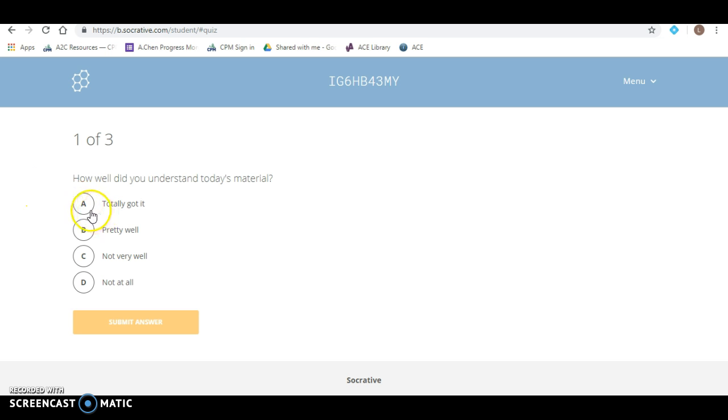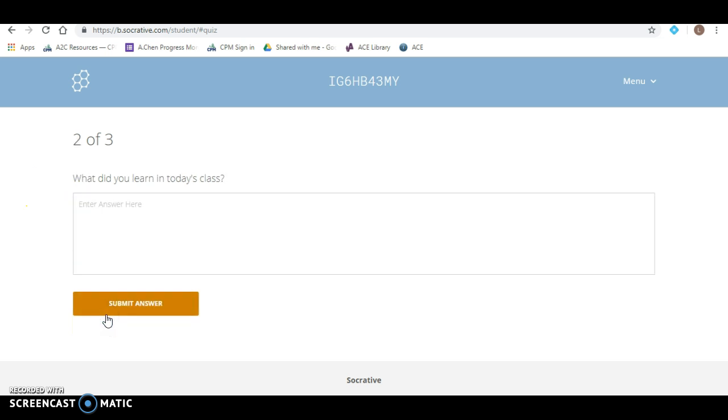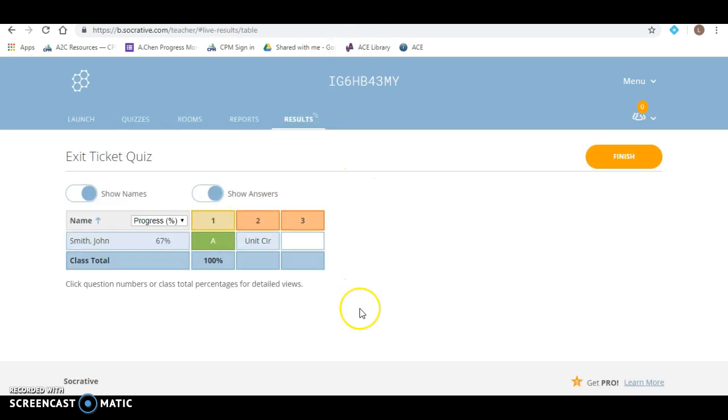How well did you understand today's material? I can be completely honest about this. I can say something that I've learned in class today. So I'll just say unit circle. And then answer the teacher's question, meaning that the teacher, myself, could pose a question to the class. Maybe what is the sine of pi over 3? In what quadrant would the angle of 7 pi over 6 lie?